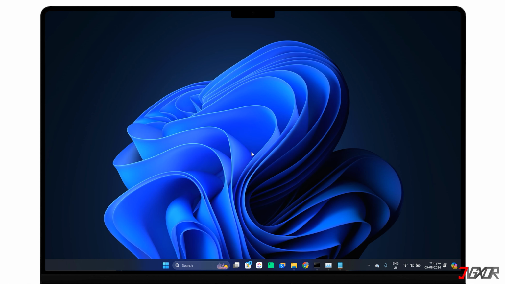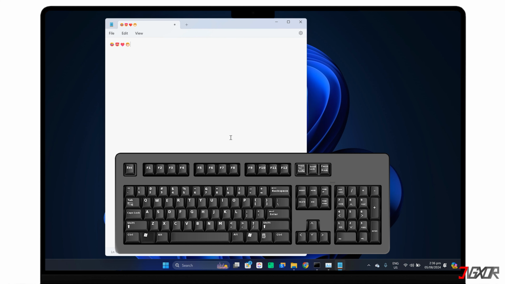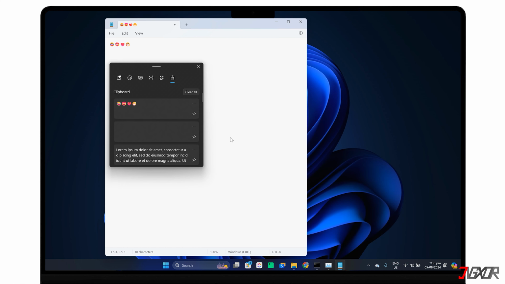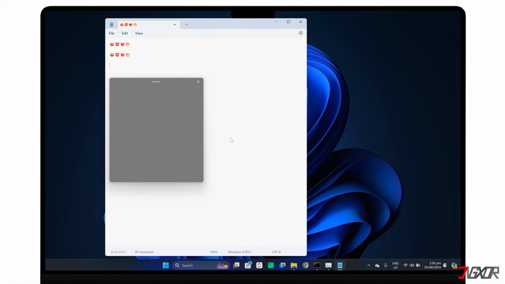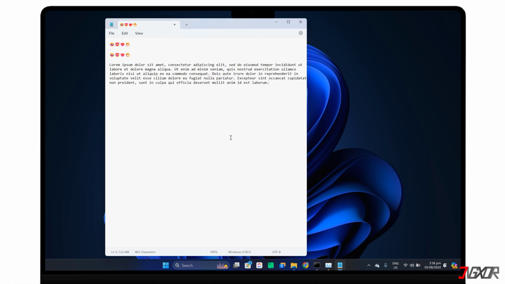Moreover, Windows offers a clipboard history feature that stores recently copied or cut items. Quickly access the clipboard bin by pressing the Windows plus V shortcut. From there, you can easily select and paste the desired content from a list of previous items.